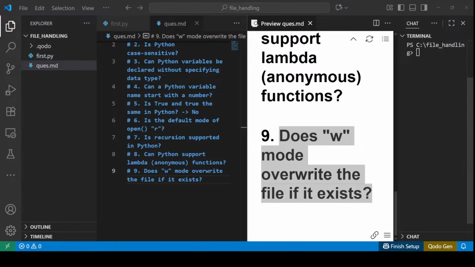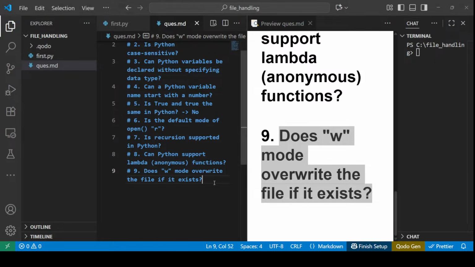People are asking, does W mode override the file if it exists? People are saying yes and no, so they are confused. So guys, the answer for this question, which is question number 9, is yes. W mode means write mode.